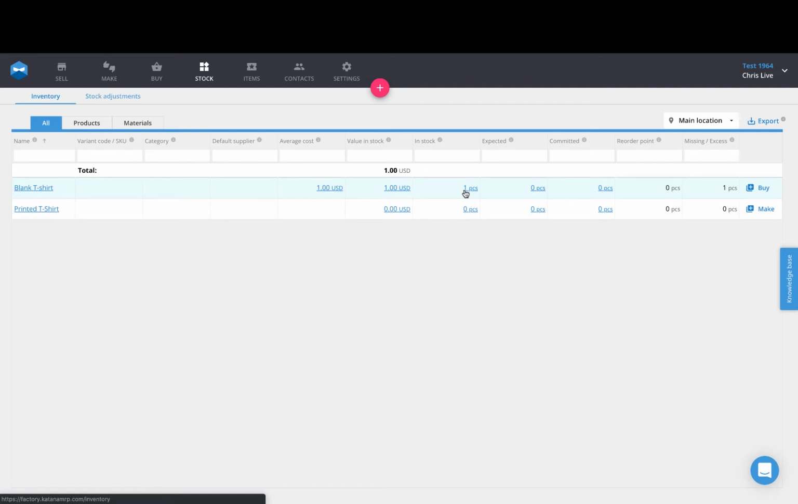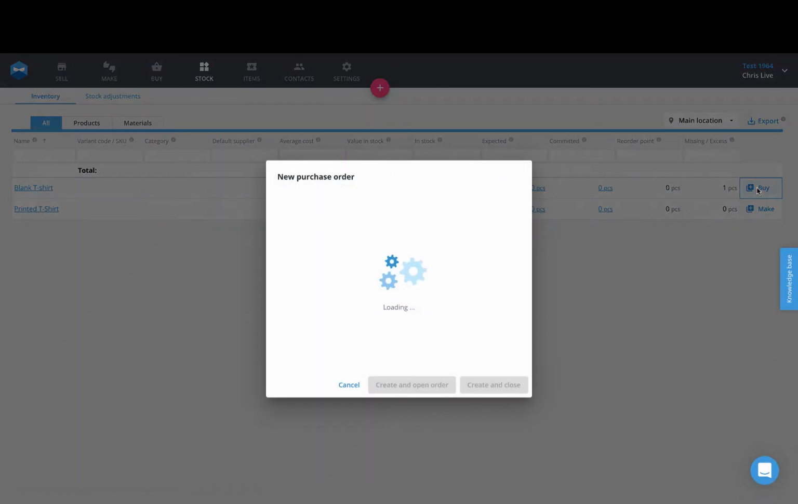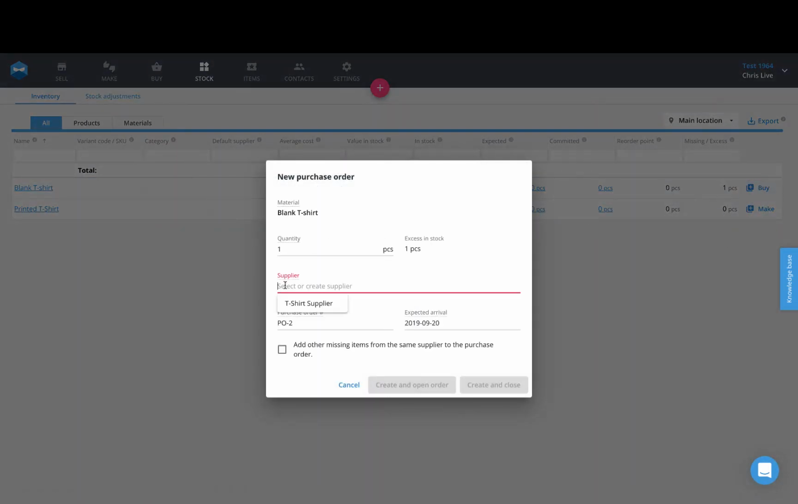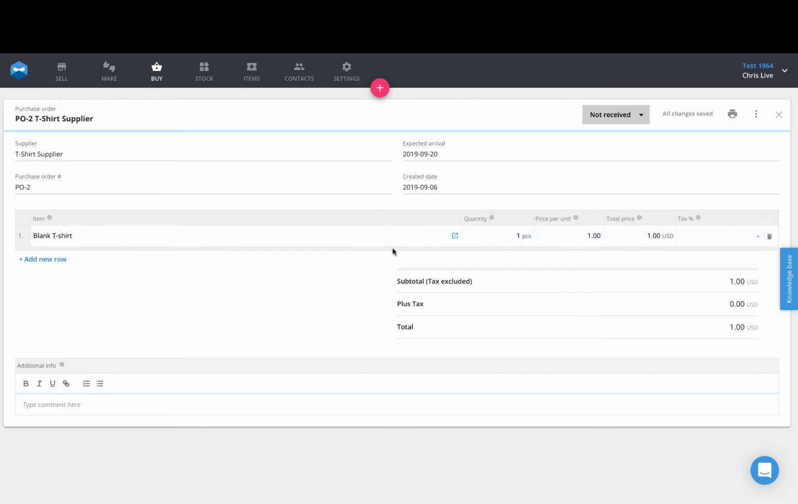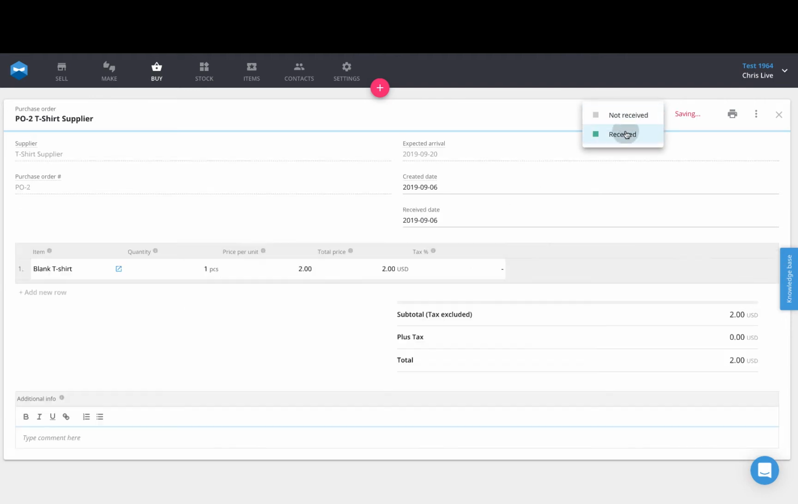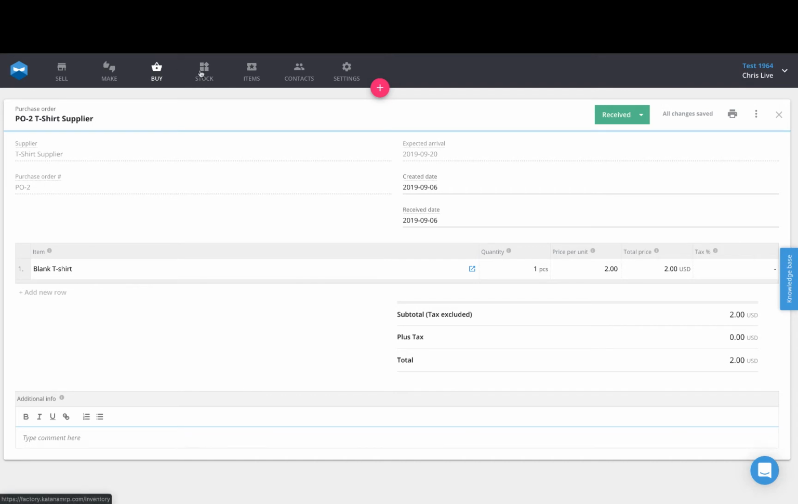Now, moving forward, when we start purchasing again, there might be a situation that comes up where our supplier doubles the price of the blank t-shirt. So we might buy a second one from our t-shirt supplier and create this PO, and it turns out that the price per unit is $2 instead of $1. When the item arrives to stock, this is what happens in this situation.